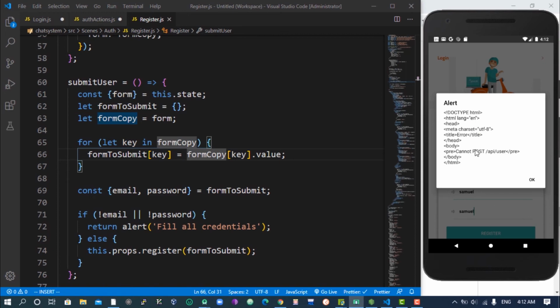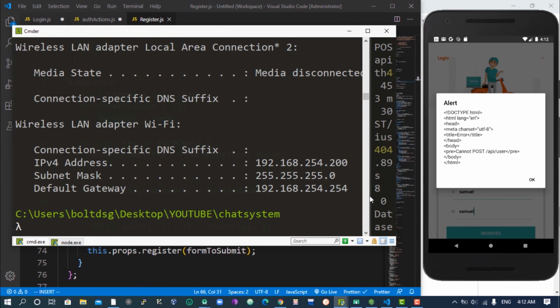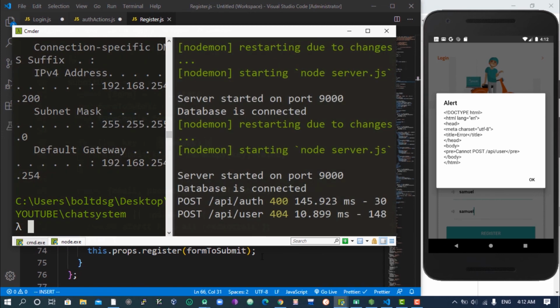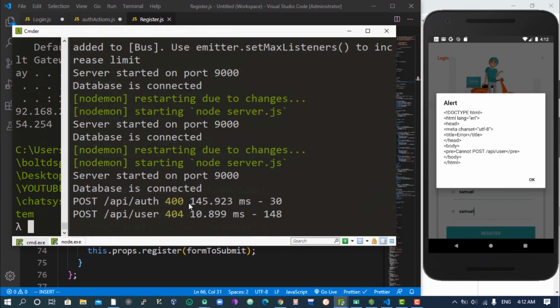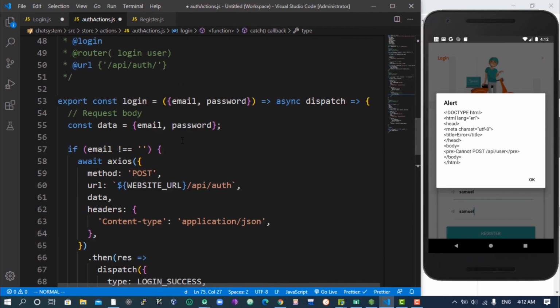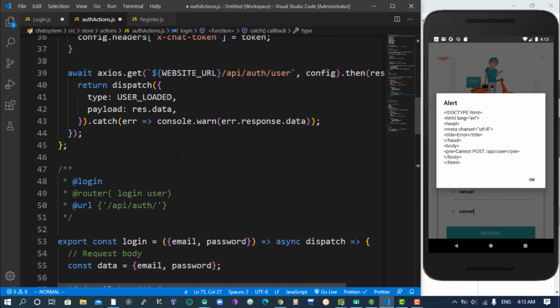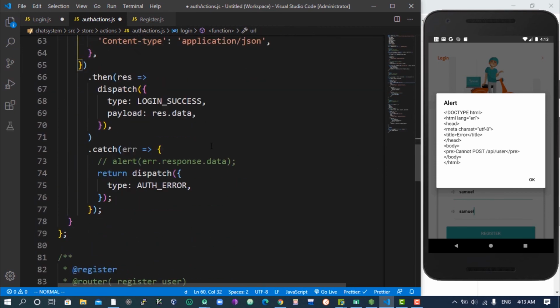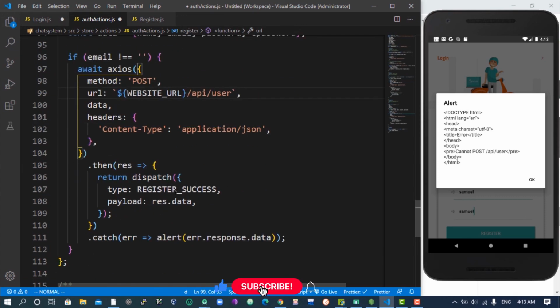It says cannot make post request. So it can't make a post request, and I do not know the cause. But you can see here, Morgan did catch that the request was made, but I don't really know, so we are going to check. From our auth actions here, we made a request to register, and register is making a request to API/user, sending the headers and everything. So it did make the request.